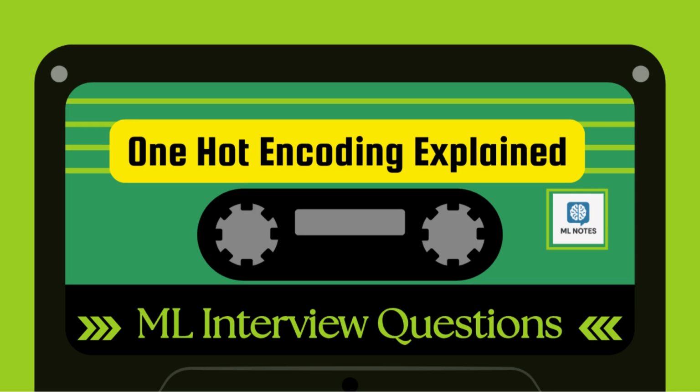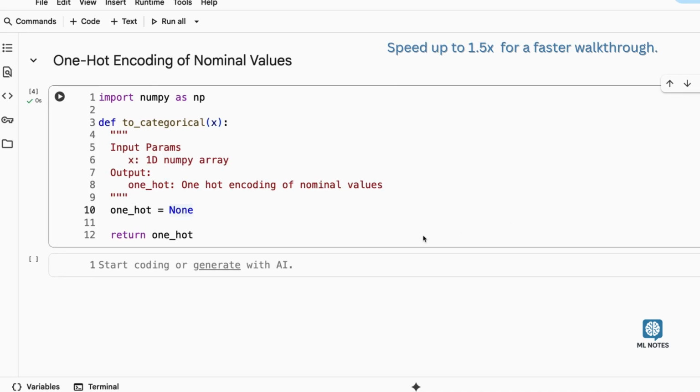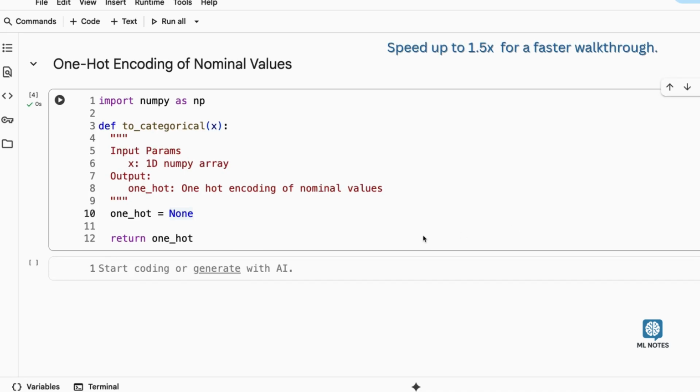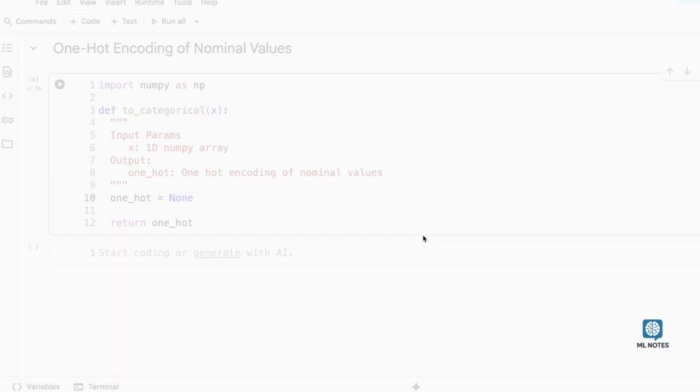Hi everyone. Today we are solving the one hot encoding problem. One hot encoding is actually quite a simple problem, but is a foundation for many of the ML coding problems which you will see. That is why it is a popular choice in ML coding interview questions.